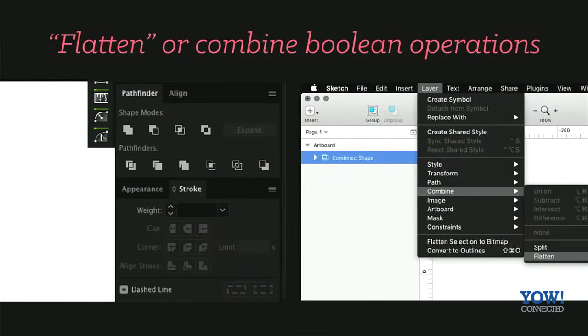In terms of flattening and combining paths, in Illustrator that means using the Pathfinder to create the combined shapes. In Sketch, that's under the Layer, Combine, Flatten menu. This might also mean you want to have two copies of your assets. You might want one copy that is the editable assets that you're working on, and another copy that is the production assets that actually get shipped in the app.